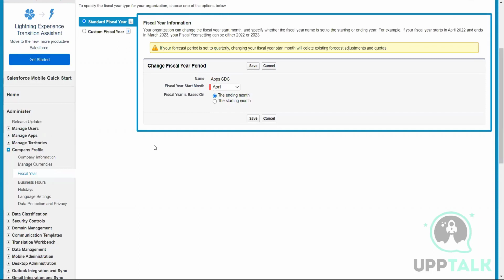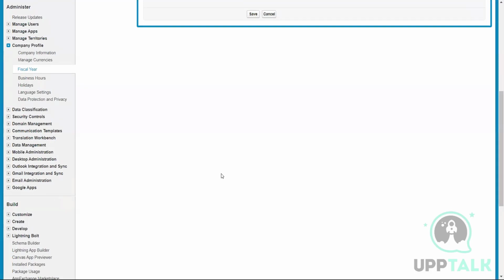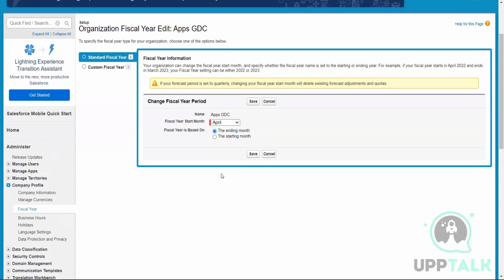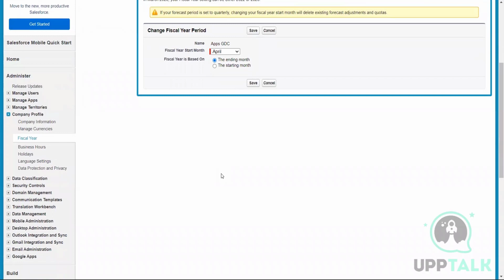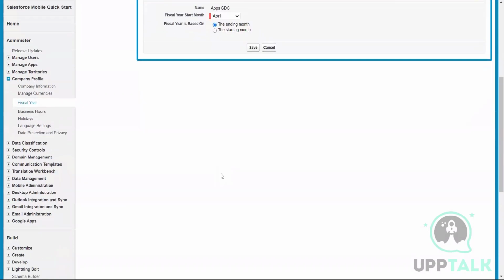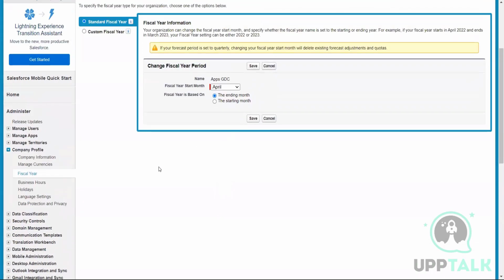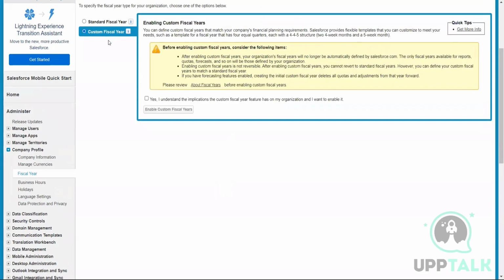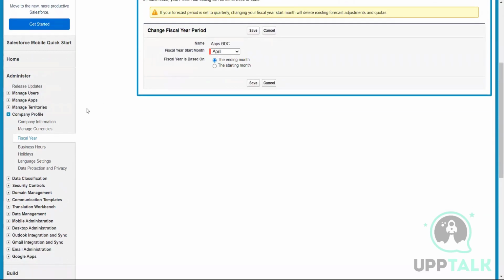So April or March? April. Our fiscal year, financial year, April 1st to March 31st, right? It starts with April and ends in March. Yes. So April to March. In some countries, they may start with January and end with December 31st. So that depends on the country.